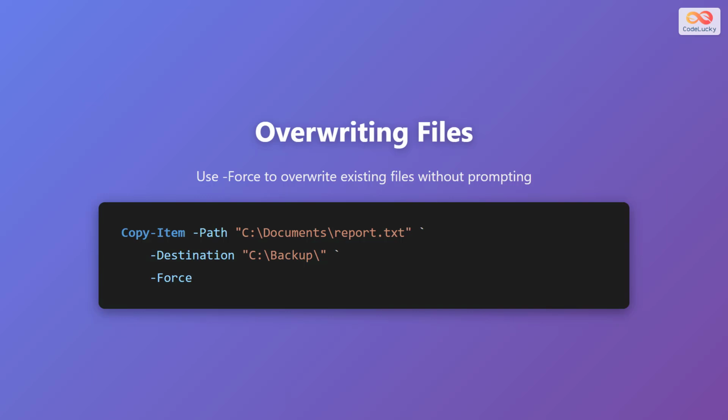By default, if a file already exists at the destination, PowerShell will prompt you to confirm whether you want to overwrite it. To bypass this confirmation and automatically overwrite existing files, you can use the Force parameter. In this example, adding the Force parameter tells PowerShell to overwrite any existing report.txt file in the backup folder without asking for confirmation. This is particularly useful in automated scripts where you can't interact with prompts, or when you know you want to replace older versions of files with newer ones. Be careful when using Force, as it will overwrite files without warning.